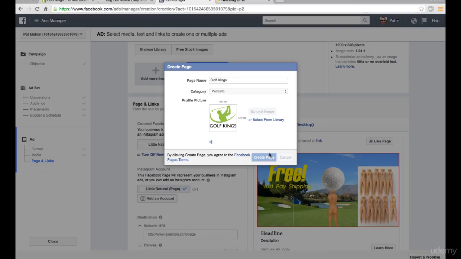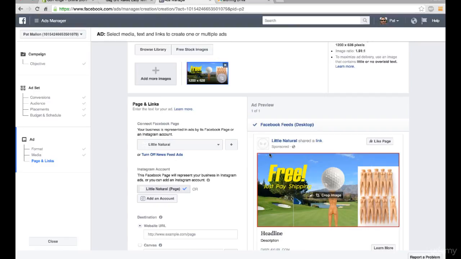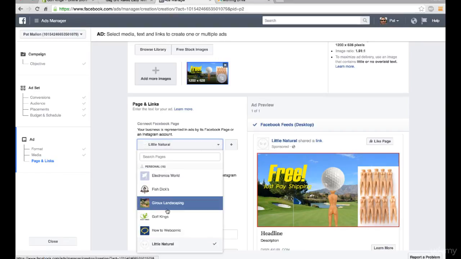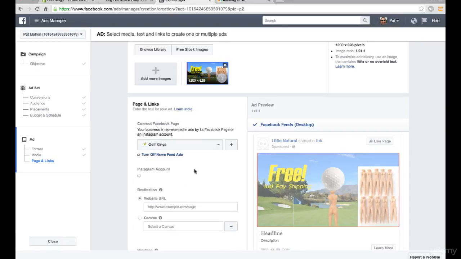Now it's creating a Facebook page for us. That's how instant it is. Every ad needs a Facebook page associated with it. So that's why that step is there.